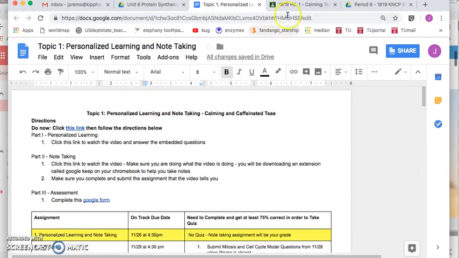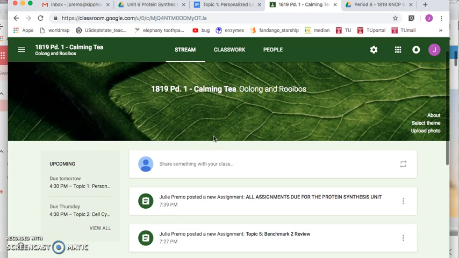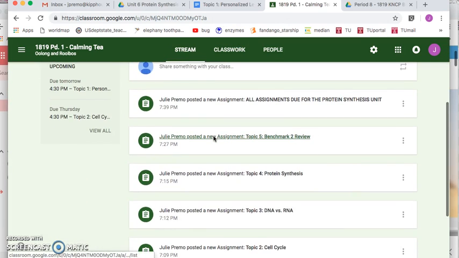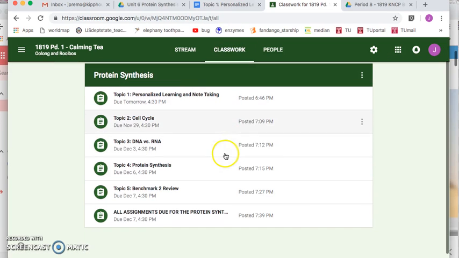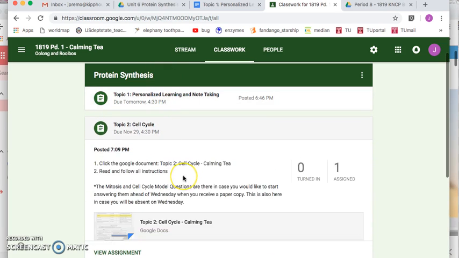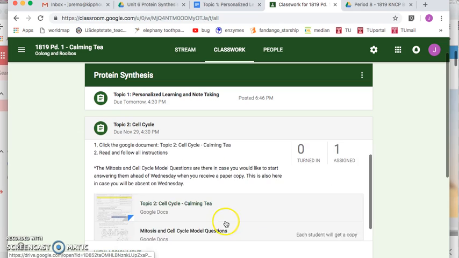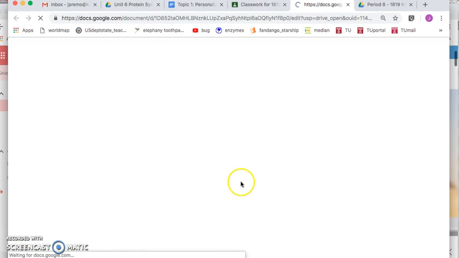So let me go through what this looks like on Google Classroom. When you log on to Google Classroom, you're going to see all these postings that I've done. The most useful part of looking at the stream is your upcoming due date. So it tells you, this is actually for you, it's probably going to say due today because topic 1 is due today, and then it'll tell you due Thursday. What you should be going to is classwork. So this is going to organize all of those assignments under this unit of protein synthesis. Under every single topic, you're going to see a Google document that tells you all of the instructions.